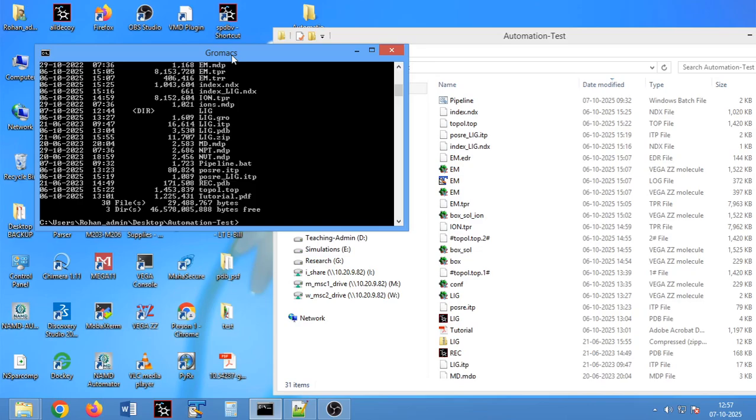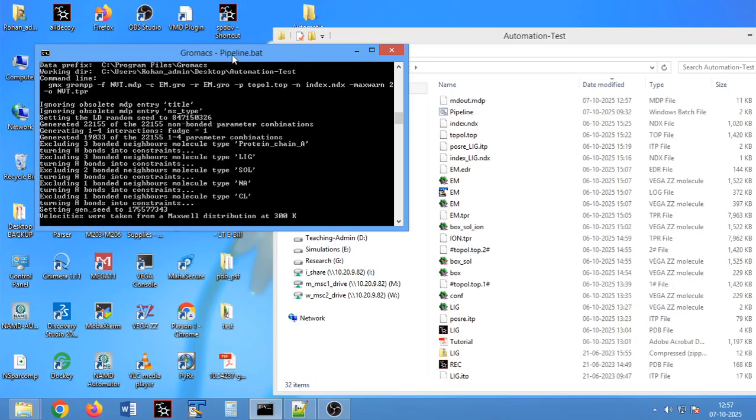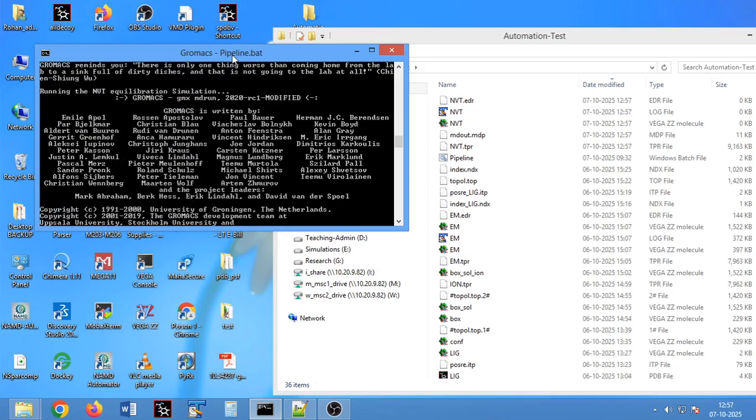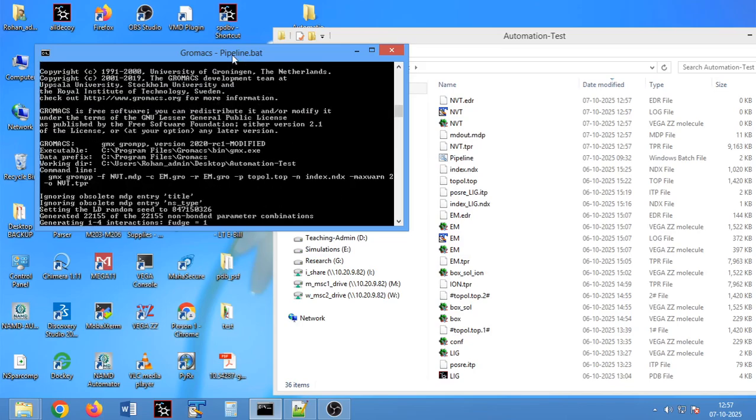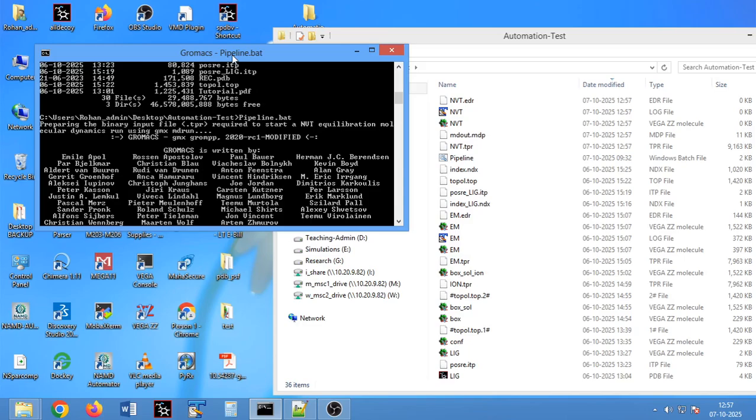from your command line Gromacs. And to do so, you have to only write the name of the batch file, like pipeline.bat, and when you hit the enter button, your automation will begin. As you can see, when I hit the execute button, the first thing that it did was it displayed this message.